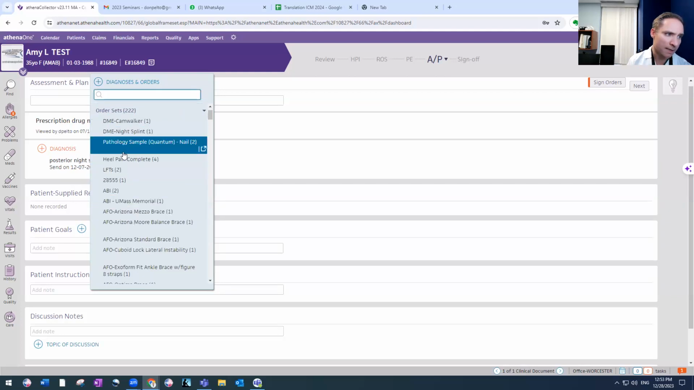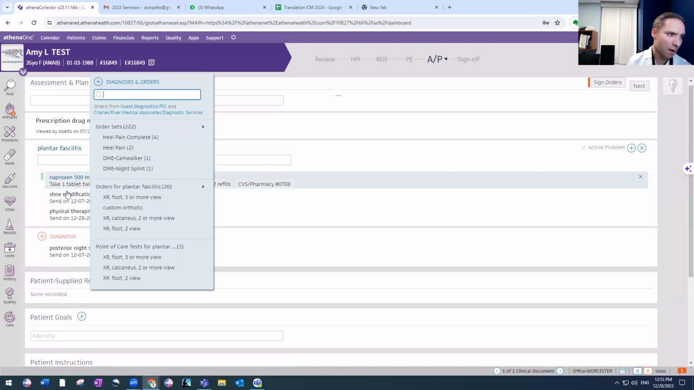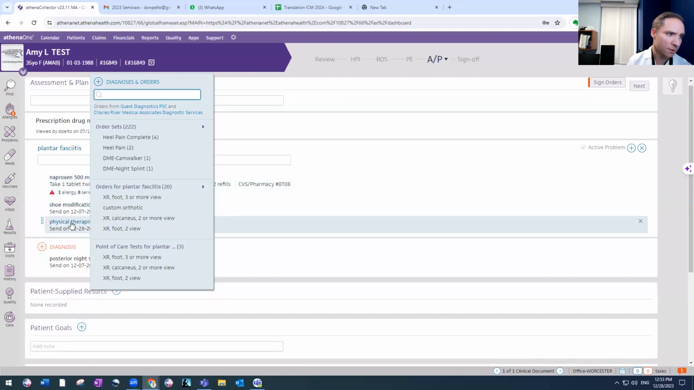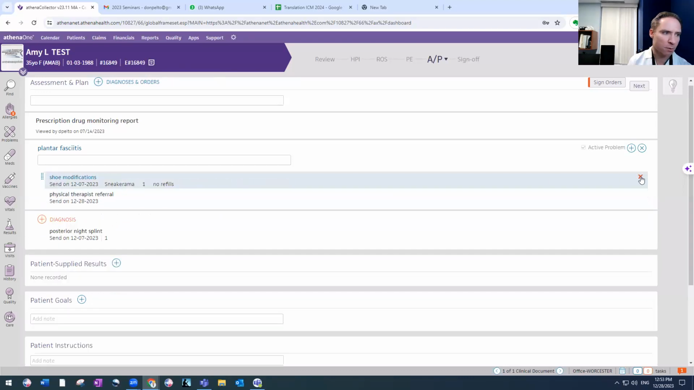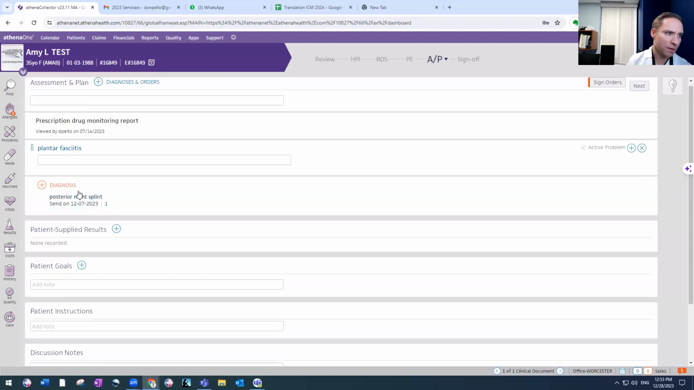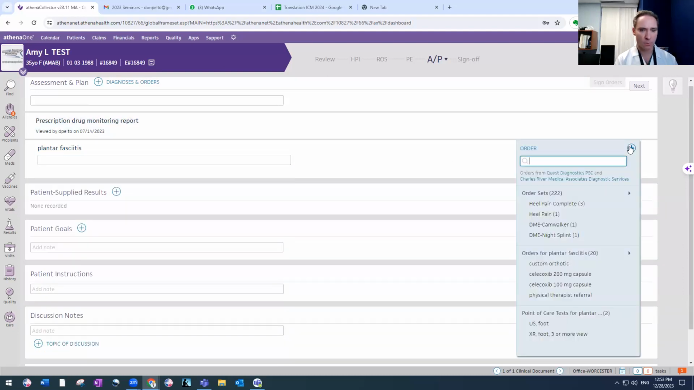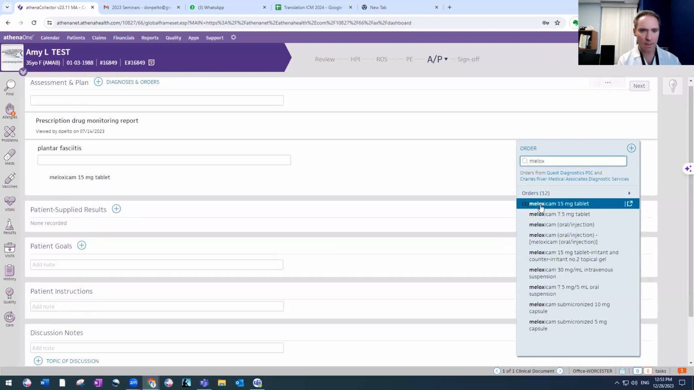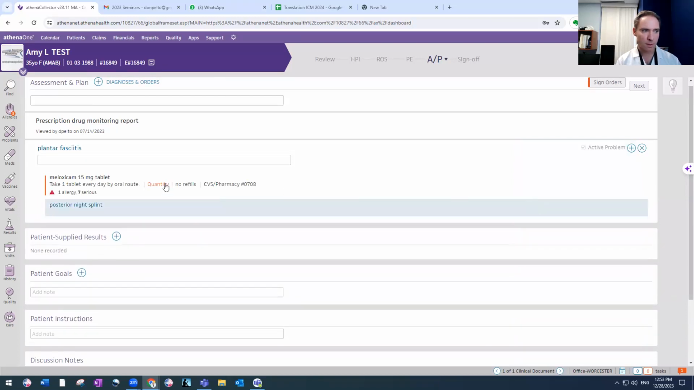You can make these order sets, and you'll learn about this later on. There's something like heel pain complete, which pulls in plantar fasciitis, naproxen, shoe modifications, and physical therapy prescriptions. You can make up whatever your own order sets are based on what you do. I don't use order sets as much anymore. I just pull in what I need. So within the diagnosis, you can pull in what you're doing for that patient. For example, I do a lot of meloxicam these days, so I'll put in meloxicam. I'm going to do a night splint, posterior heel splint.